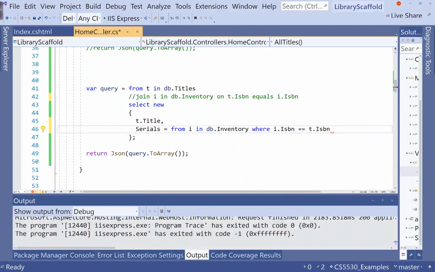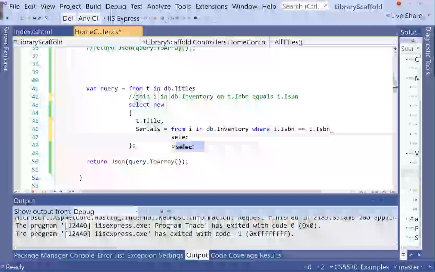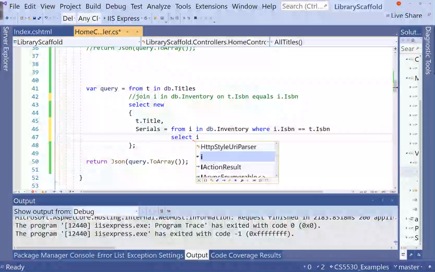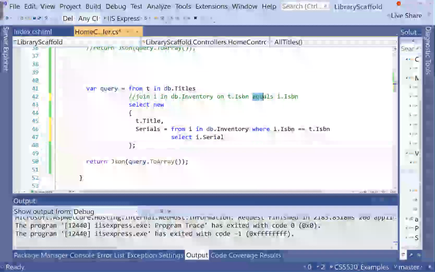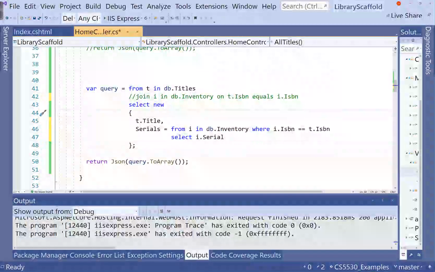And then we need a select. We will just select I.serial. Now we can actually use C# == here because this is not a join on condition. This is just a where. So we had to use equals up here. We can actually just use == if it's just on a where clause, not on a join.